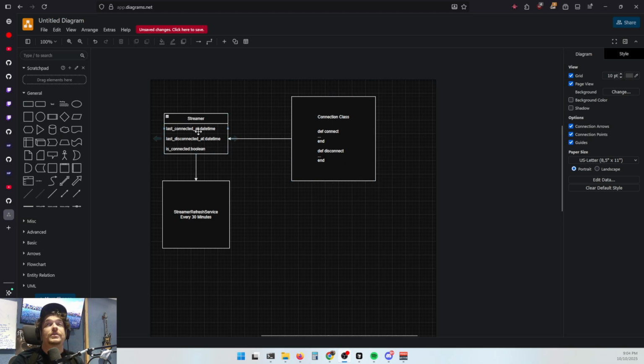We can persist these columns very easily with a migration and then hook into the connect and disconnect methods that AnyCable will ultimately call when streamers connect and disconnect. And this all should work really well. So this is the proposed solution from a high level. Let's go ahead and write the migration for it.